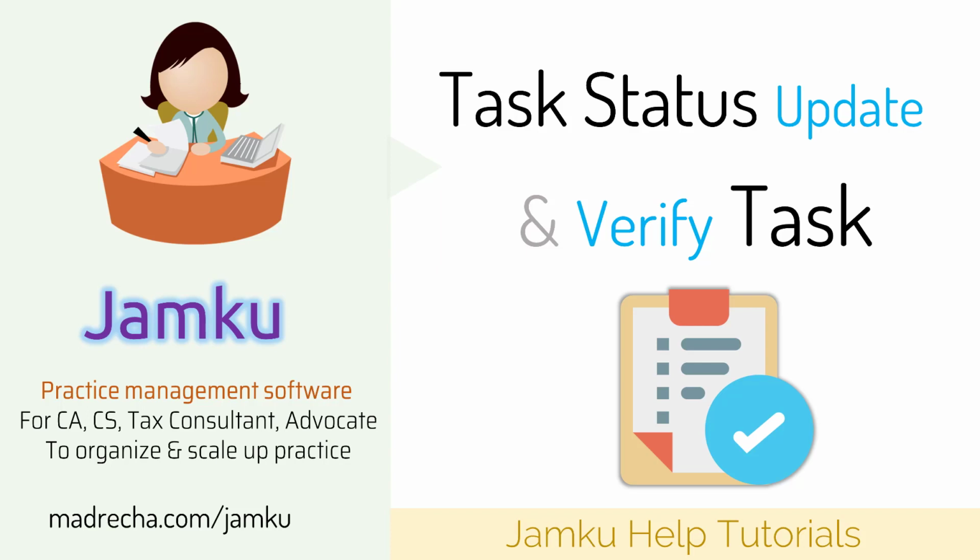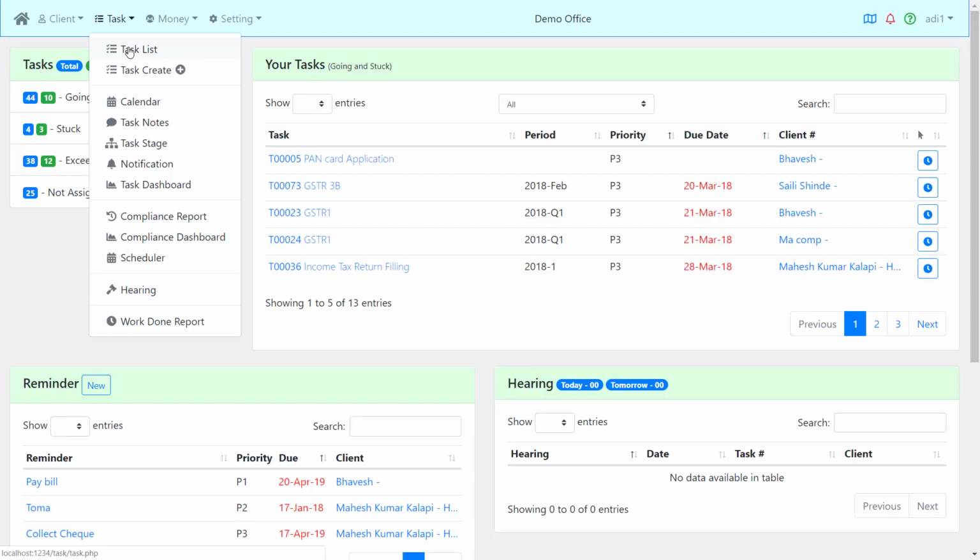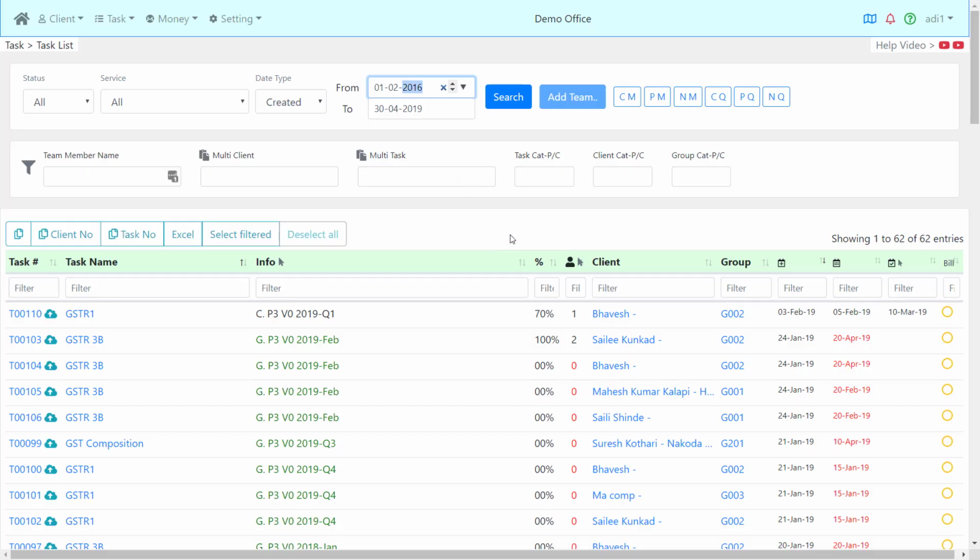A task can have one of the four statuses: going, stuck, completed, and ignore. Let's see how we can quickly update the status of the task. Go to task list, here you can see all the tasks.